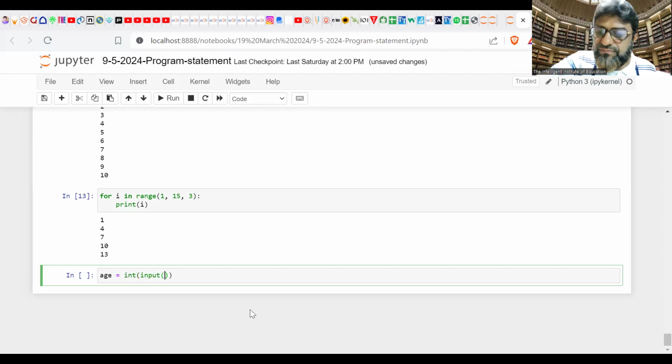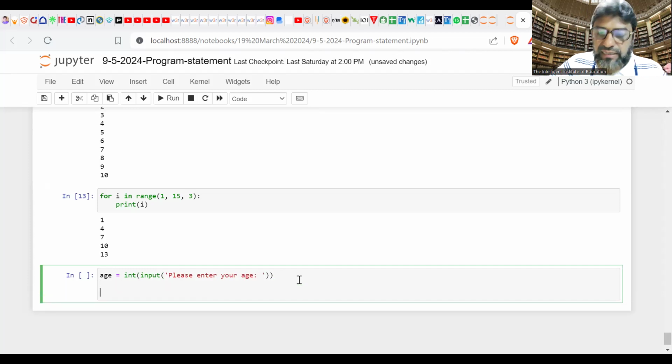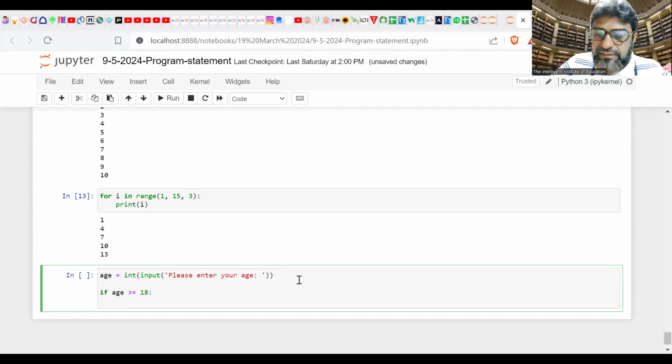Now input, please enter your age. All right. After that, if age is greater than 18, print, yes, you are eligible to cast your vote.